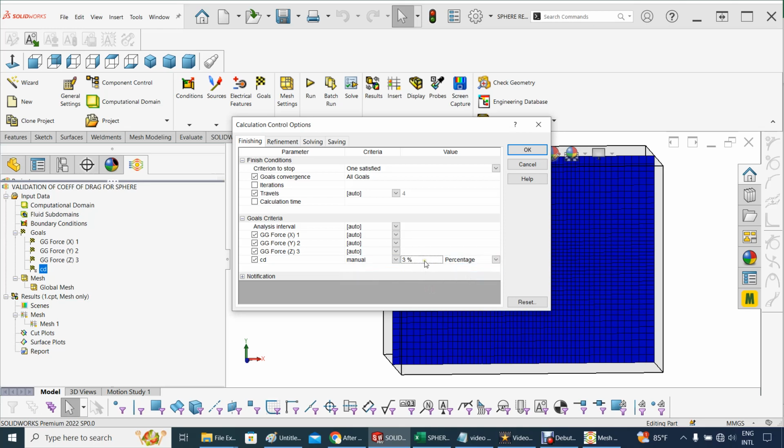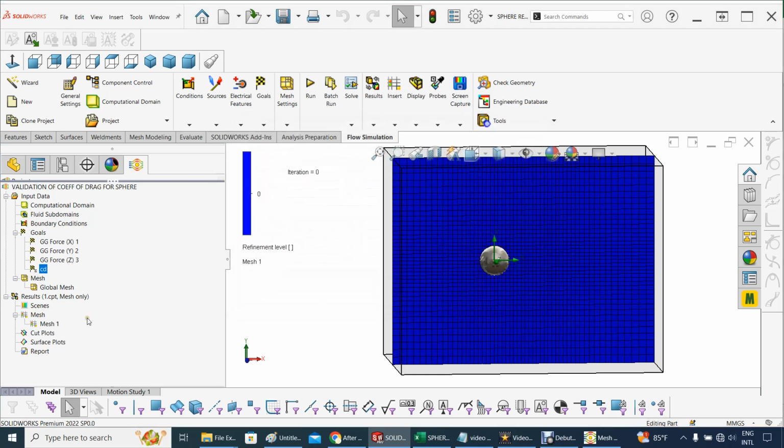Let's do manual, and for the value I'm going to do a percentage of change. Let's see, 3% is too much. Let's reduce that to 0.05, and there we go, 0.05 percentage, and we accept that. I think that we got that. Now we put all satisfy here, and it looks good. That's okay. We got already the mesh, and let's run this.